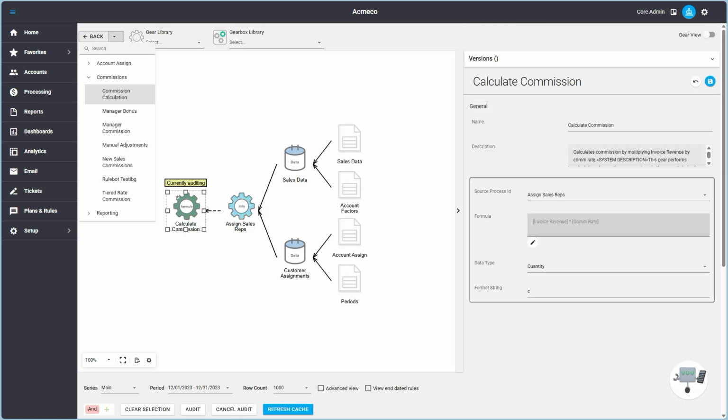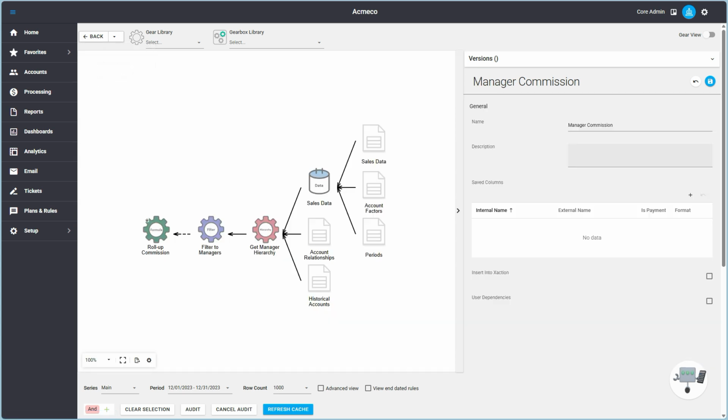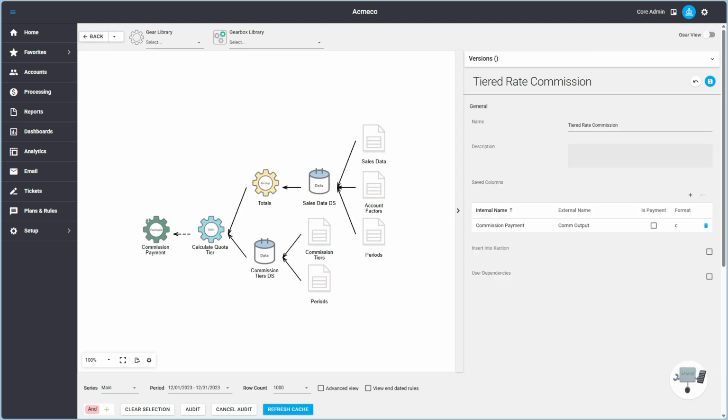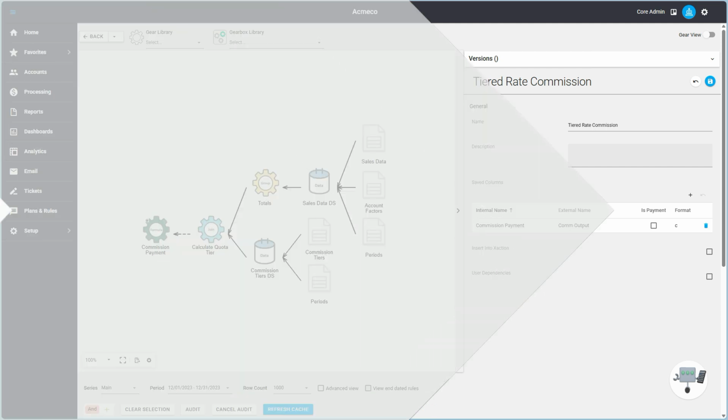There are several different tools within Core's rule engine that automate common commission practices. For example, the hierarchy gear retrieves the manager of the sales reps in your data to perform roll-up commission calculations automatically. There is also the group gear that has the ability to sum each sales rep's individual attainment and compare to their respective quota tiers.